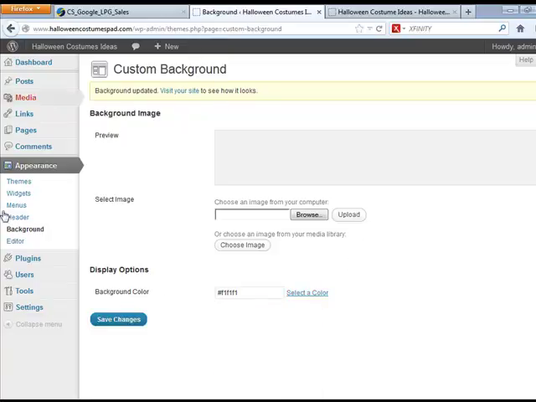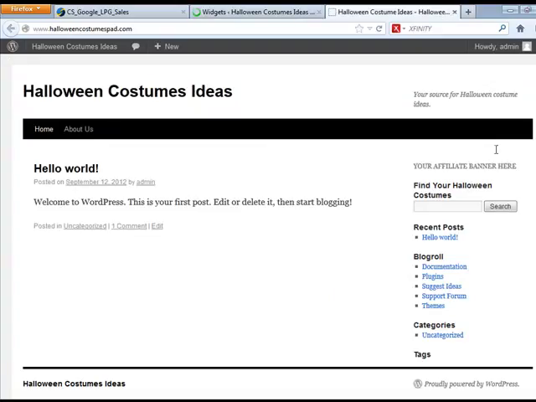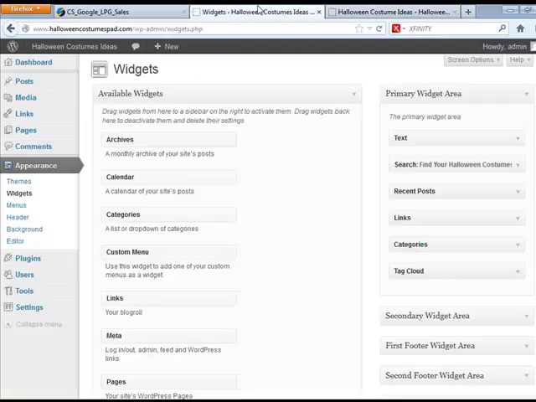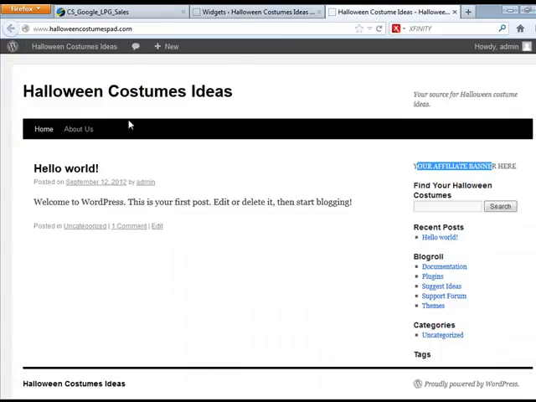So the next thing here, under widgets, give yourself some color. Put in some widgets and information there. Your pages, you could actually categorize different pages so they show up on your navigation there. Costumes for men, women, children, teenagers, all those kinds of ideas.